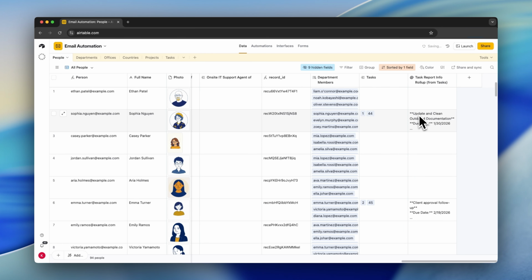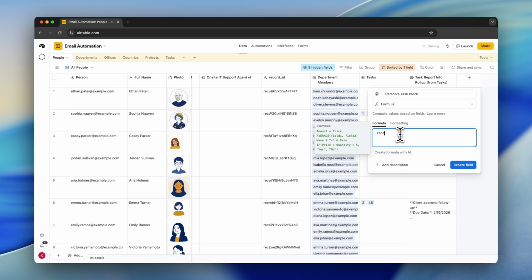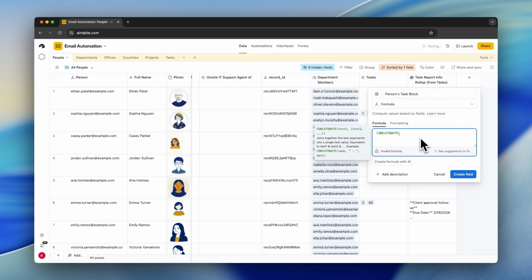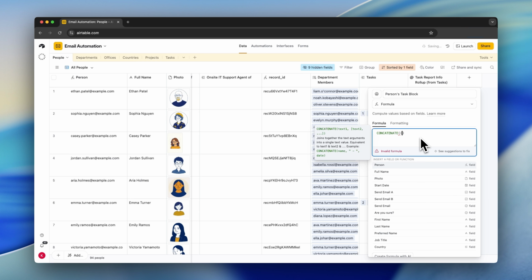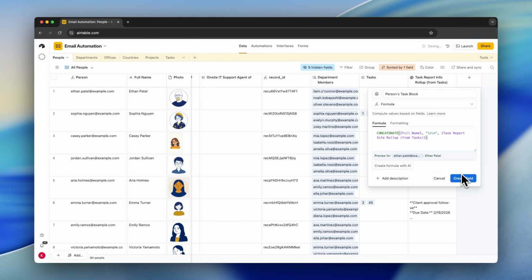Before we do that, we want to put the person's name above their tasks. So to do that, we can create a new column that's also a formula field. And we can call this person's task block. Just an example. And then again, let's concatenate. And we're going to add the full name of the person. And then we're going to put a line break, maybe even a double line break. We'll see how that looks. And then we're going to reference the task report info. And we'll close that out. Let's see what that looks like.